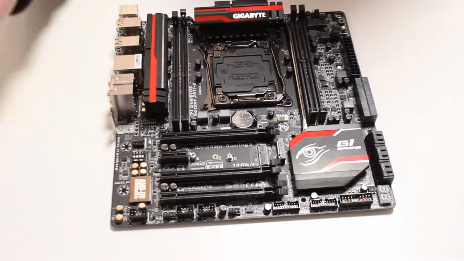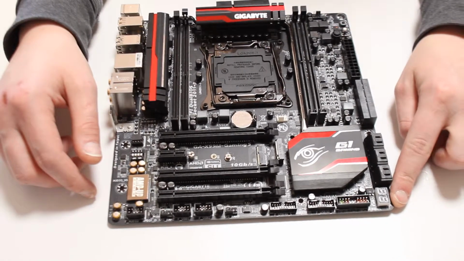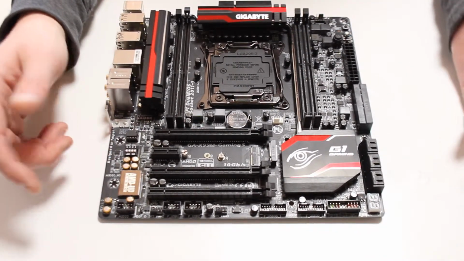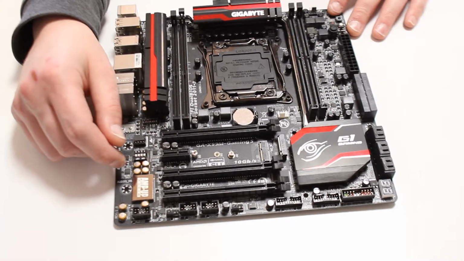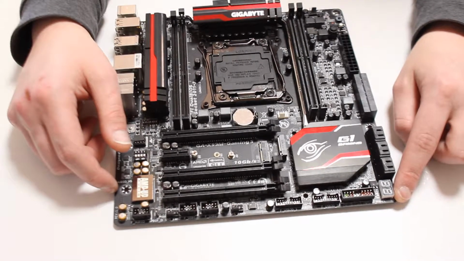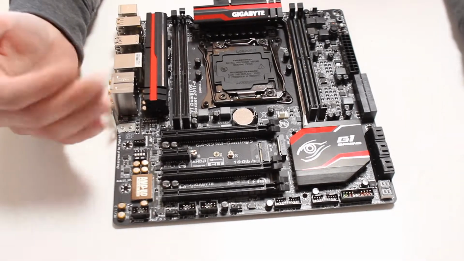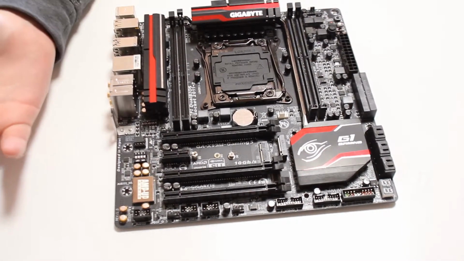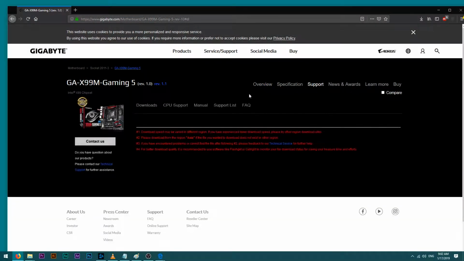And well, it didn't post. So I had error code 60 here on the debug LED. So I looked up what the error code 60 was, and but before the error code 60 came, I could see that it was trying to train memory. So at this point, I'm like, okay, what's this error code? Looked it up.